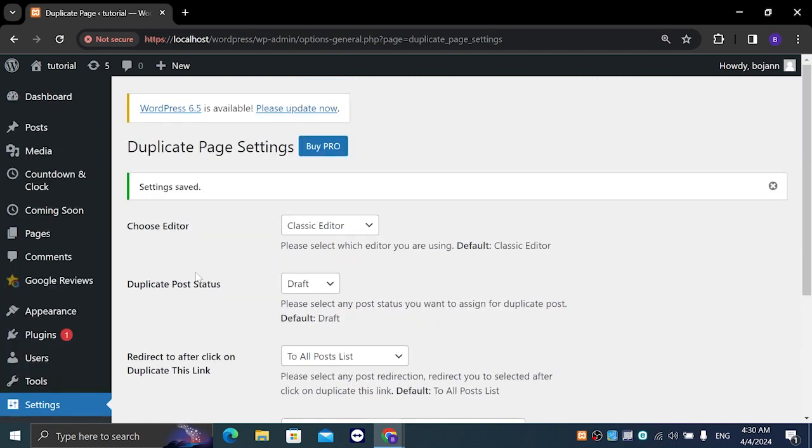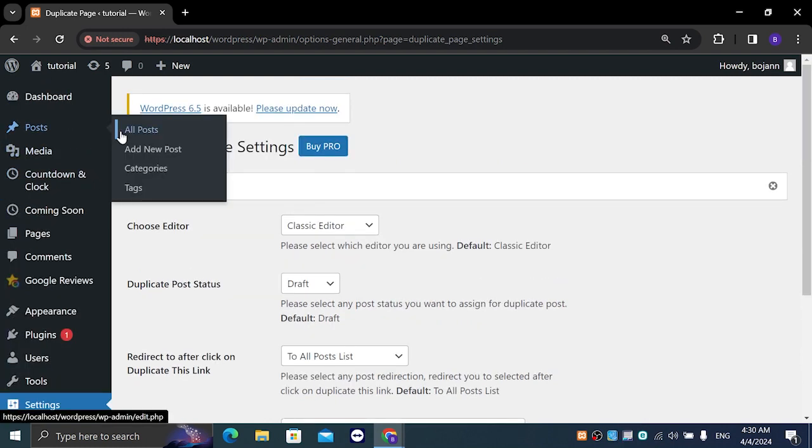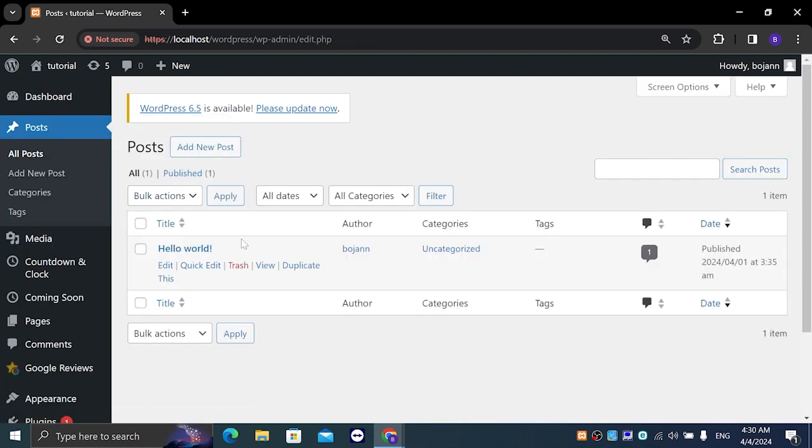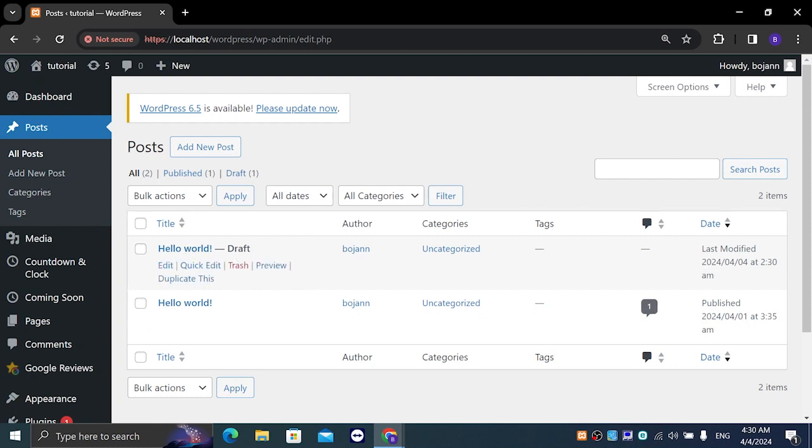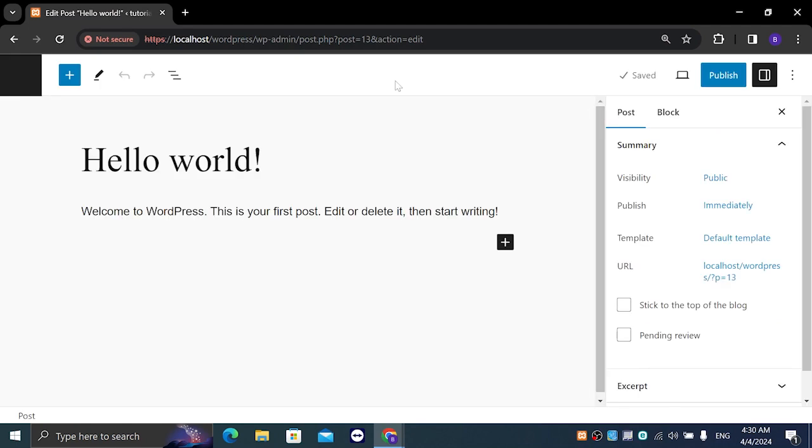So now when we go to the posts, let's go to all posts, you're gonna have this button right here, right next to view, which is basically the duplicate this. You're gonna left click on that, and as you can see, we have duplicated our post and it's on draft. So when we click on edit, we can basically publish it or do whatever we want with it.